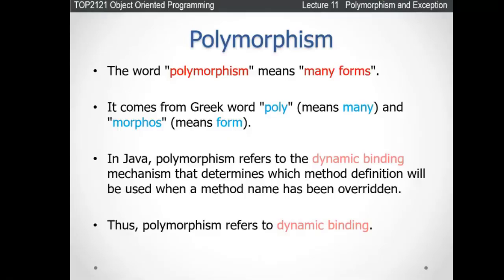Next, polymorphism. The word polymorphism actually comes from two Greek words. Poly means many, and morphs means form. So what is meant by polymorphism? Polymorphism means many forms. And in Java, polymorphism refers to dynamic binding, a mechanism that determines which method definition will be used when a method name has been overridden.